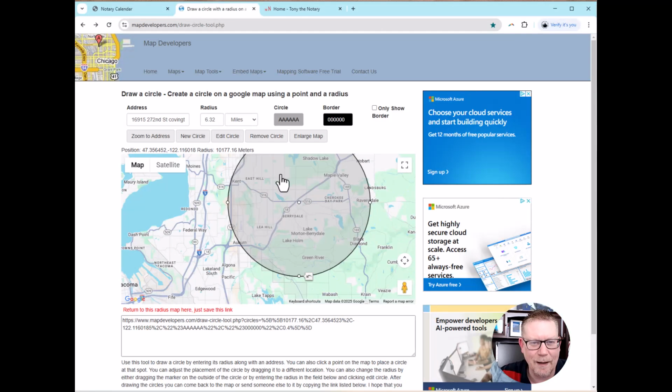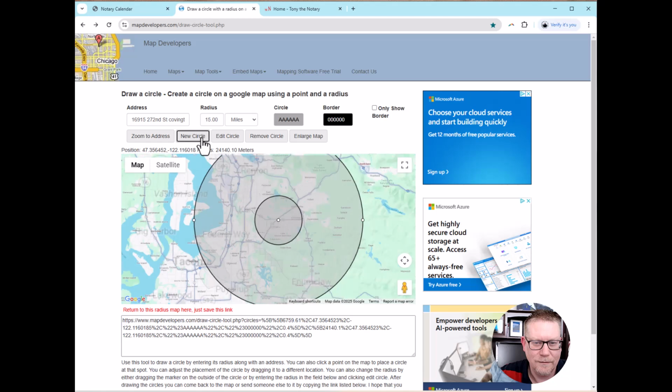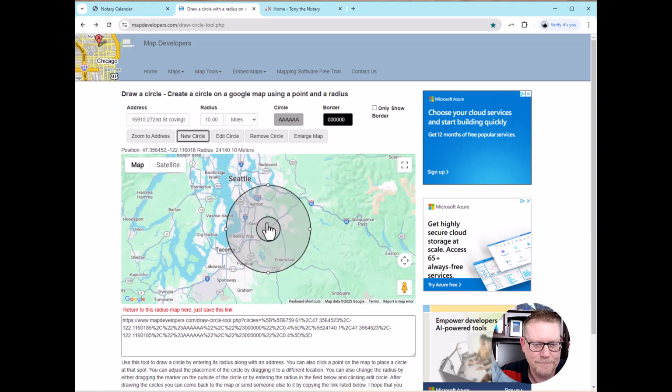And here's the beauty that happens. See, the radius goes to 6.32 miles. So when you adjust this, it'll change the radius right there. So that will tell you how far it is to each city. Here's the other beautiful thing. You can say, I want 15 miles, hit new circle, and boom, it draws a new circle on there. And then you can adjust this one, right? You can highlight each one and get this back to, say, 10.